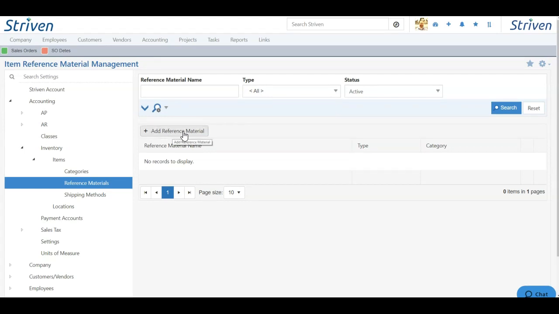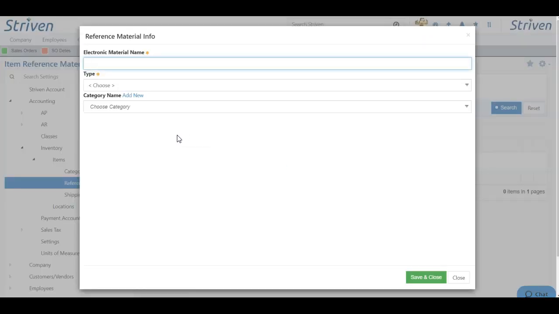Here I can click Add Reference Material to begin that process. So here I can choose what I'm adding in terms of a reference material for my items. This could be maybe a setup document or a brochure or maybe just an image or something of that nature. So let's say with a specific item I have an assembly instruction guide. So I can add that here.